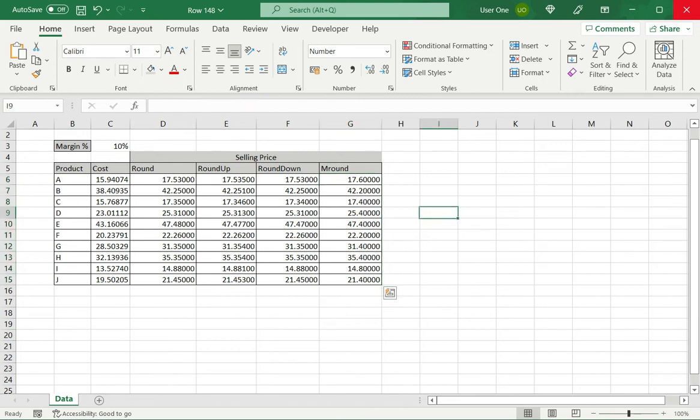So this example is just to show the different kinds of round functions. Depending on the data you have and what the business requirement is, you can choose the appropriate round function. So this is how to round a formula result in Excel. Please read the appended article for more information.